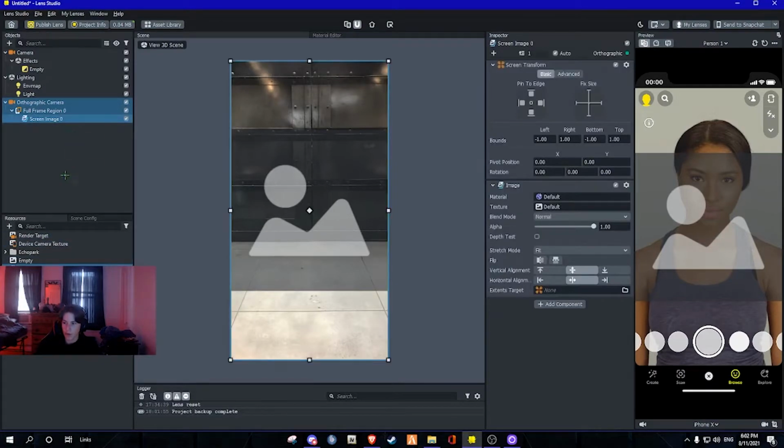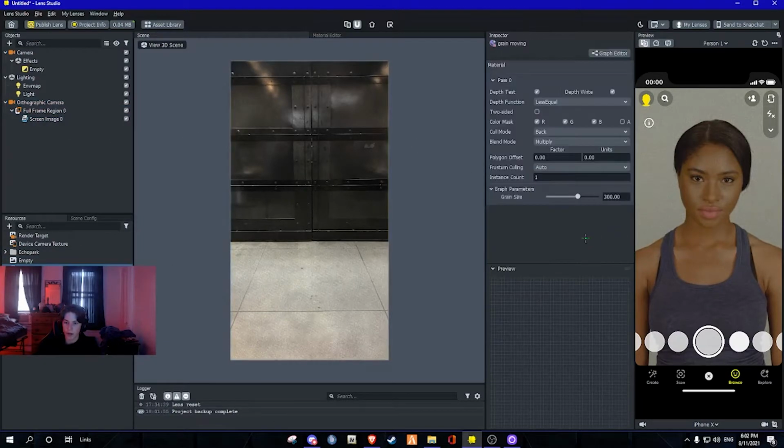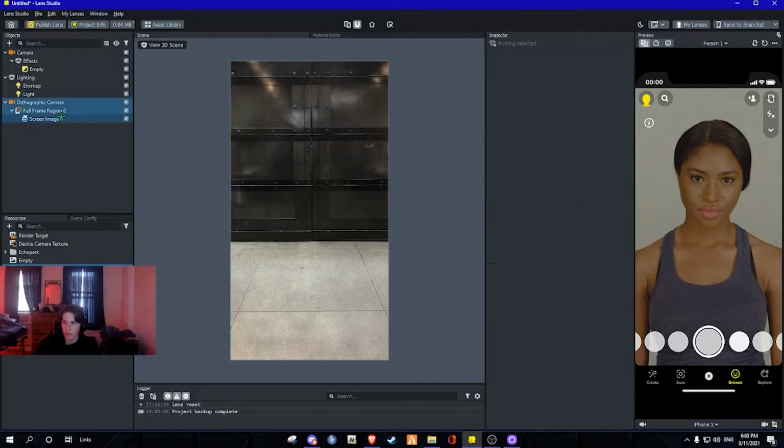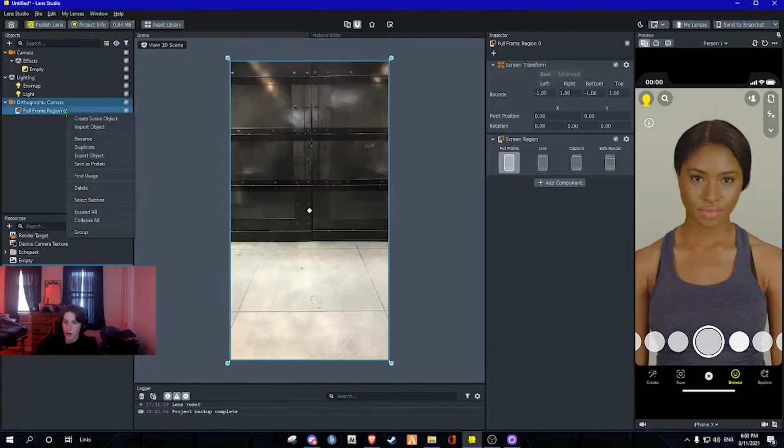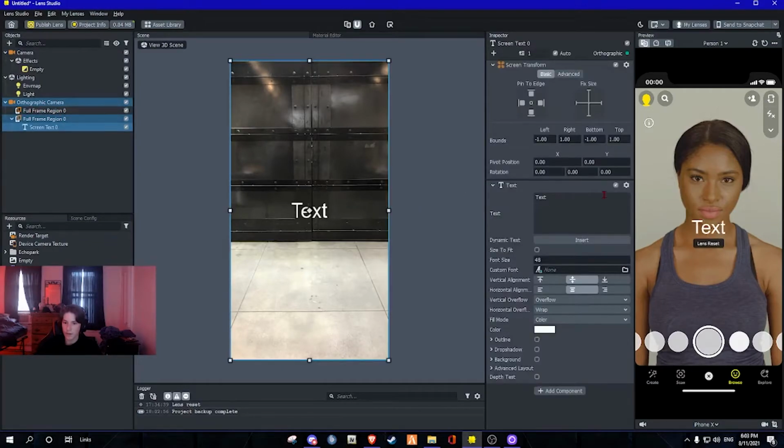And then for the screen image to add it on, you're going to hit the screen image and drag the moving grain into the material. After that, hit stretch mode and then hit stretch. Then you could mess with the grain size and all that. You could do whatever you want, but I usually put mine around 500 or keep it at 300. I'm not going to be adding grain for this video, but that's just if you guys want to do it. And to add the text, you're going to add screen text, and you're going to type subscribe.